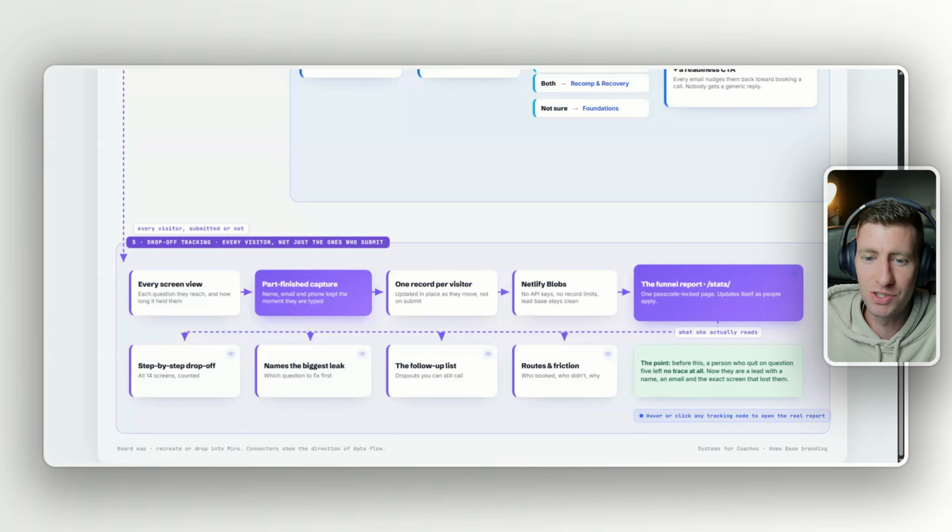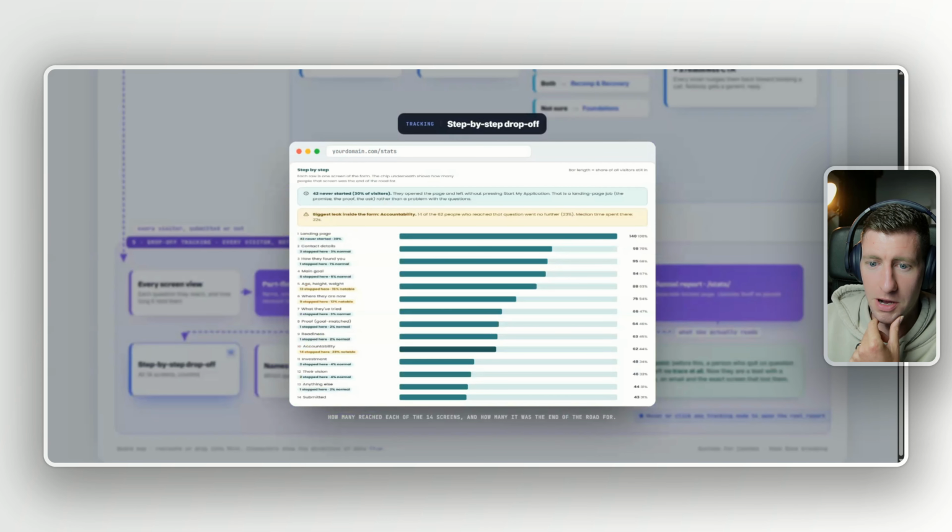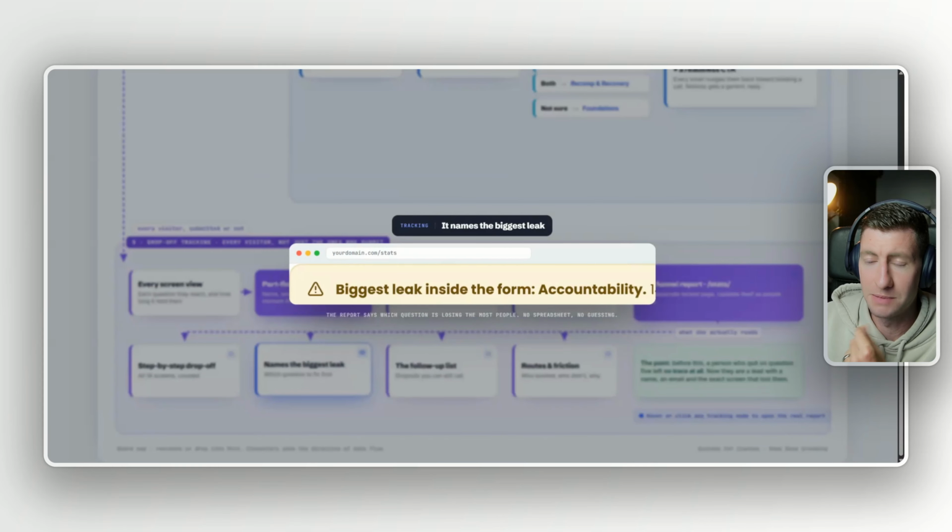So every single screen that the person views, everything that they touch inside there, the time that it takes them on all the questions, like what they're actually viewing, all of that is tracked. So this goes inside the funnel stats here. We'll be able to see all the people who came through, how many completed, how many actually booked a call, who stopped on what question, who went down what route. All of this data is being tracked. So we're able to see a step-by-step drop off, what's actually going on. We're able to see what the biggest issue is with the application form, like the biggest leak is the accountability part.